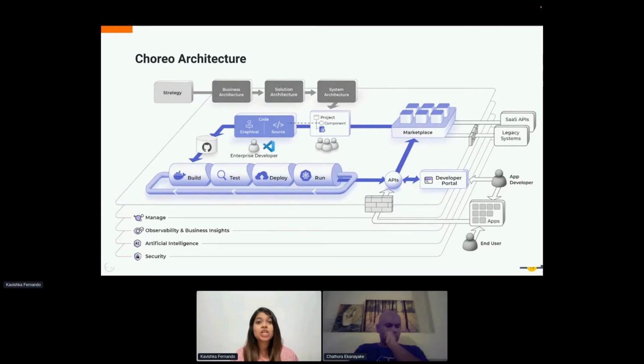We also have supportive services to run this entire system, including full-fledged API lifecycle management, and it also manages your APIs, code, CI/CD pipeline, and environments as well. We also provide deep observability and business insights for troubleshooting. It doesn't only troubleshoot your components, but also your business performance as well. It also provides artificial intelligence at development time and runtime in order to detect certain abnormalities.